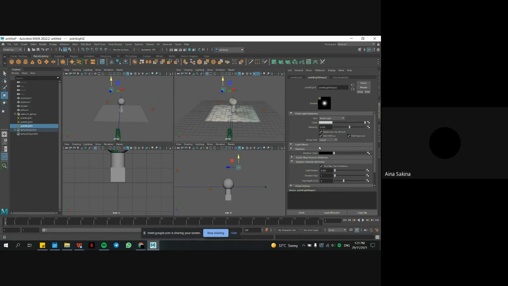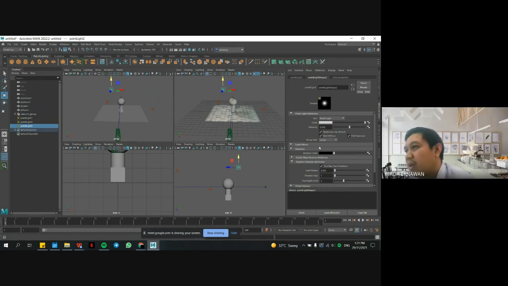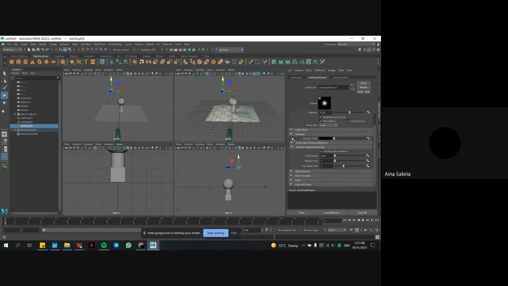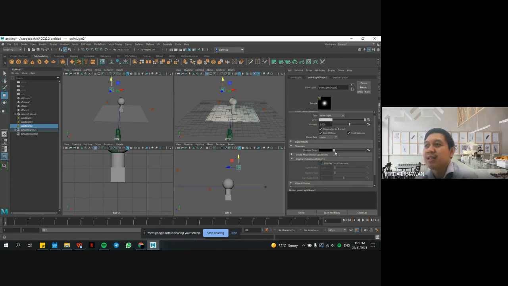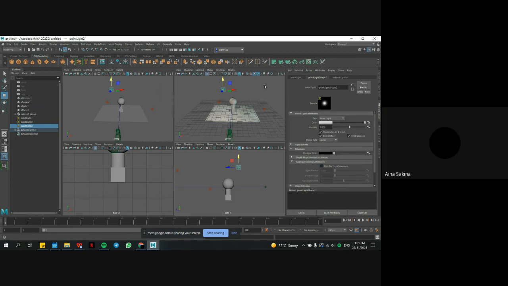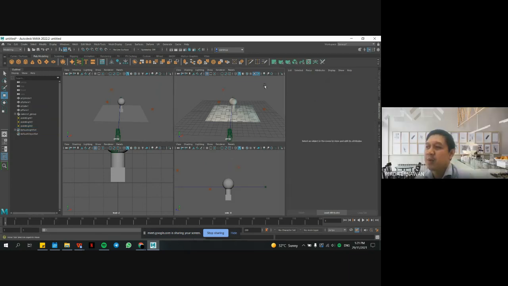Use ray trace shadow. This one? Oh, this one, yes, this one makes the shadow. Okay, okay. Try to explore. This one. Can I see the other student?